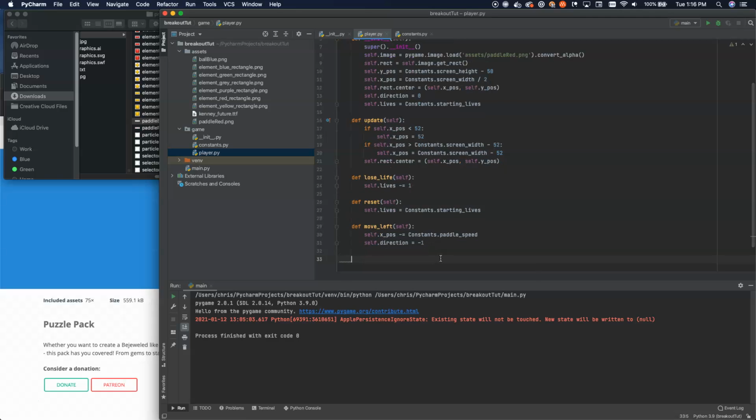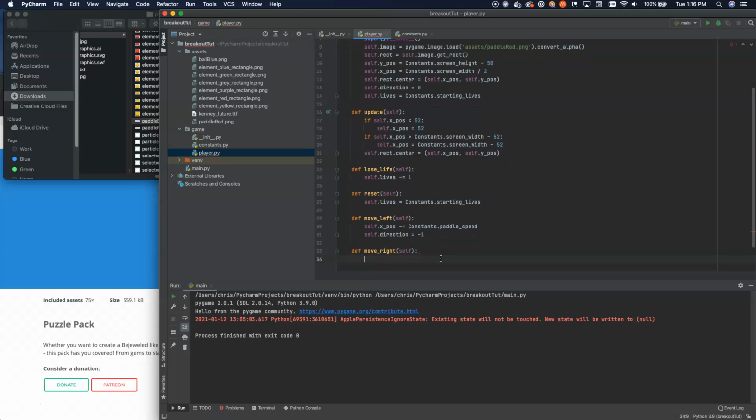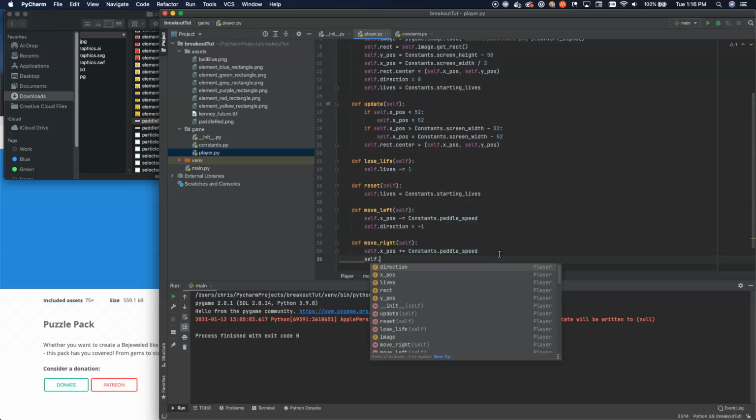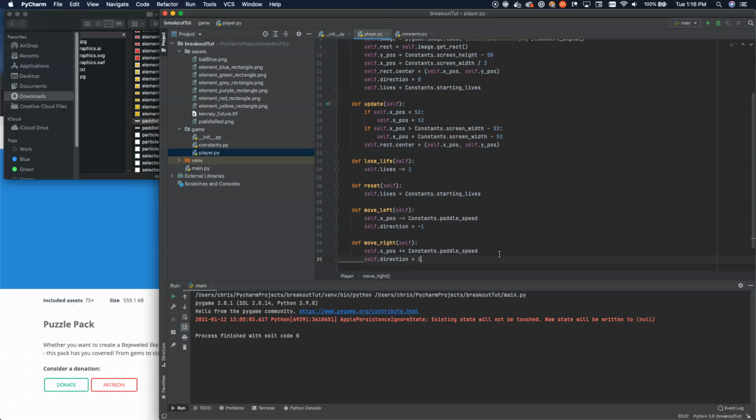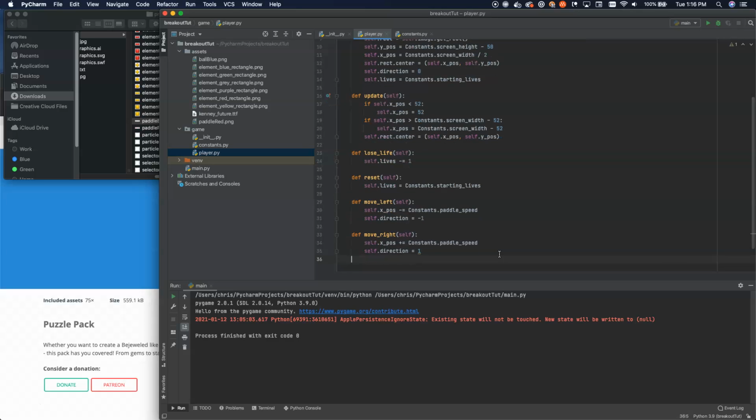Let's go ahead and do the same thing in reverse. self.xPosition plus equals constants.paddle speed. And then we'll set our direction the other direction. self.direction equals 1. So we're moving to the right. -1 to the left, +1 to the right. So now we have a way of tracking what direction we're moving and updating the x position of the paddle as we move left or move right.